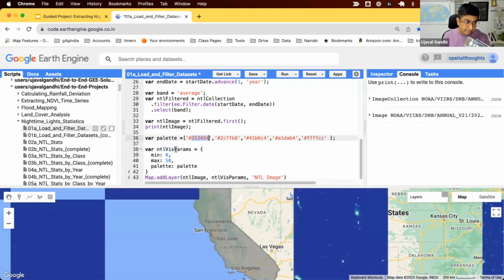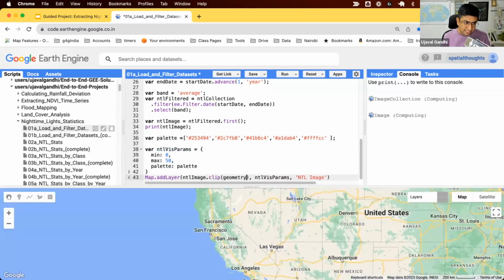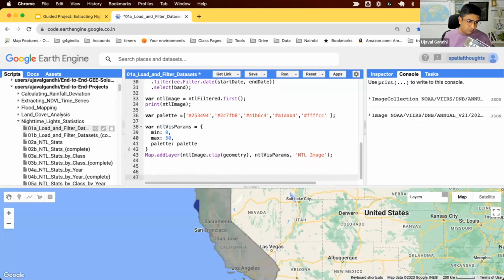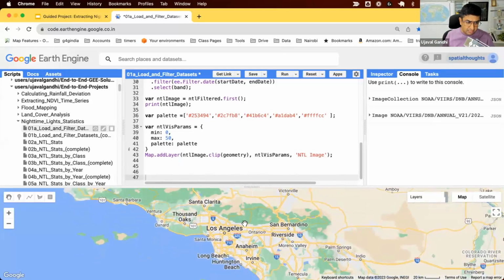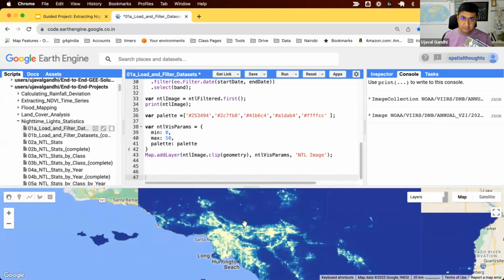This color will be mapped to 0. This color will be mapped to 50. Right, so we can see we have this image. Let's just clip it to the geometry, so we only see the data for San Francisco, sorry, for California. Right, so we now have the nighttime lights image for 2020 for California.